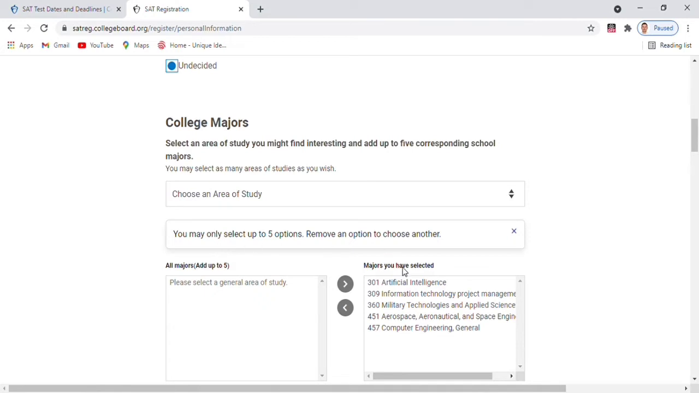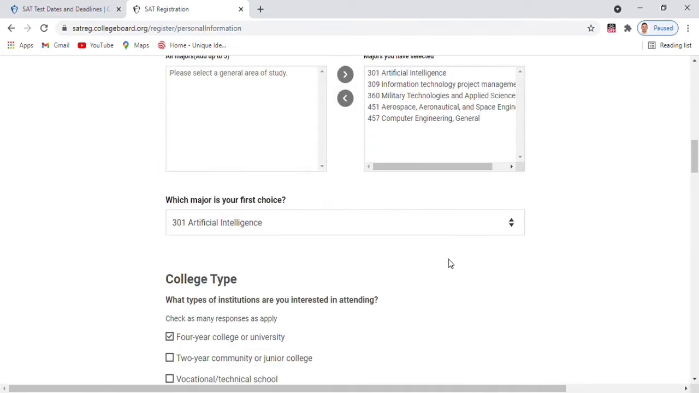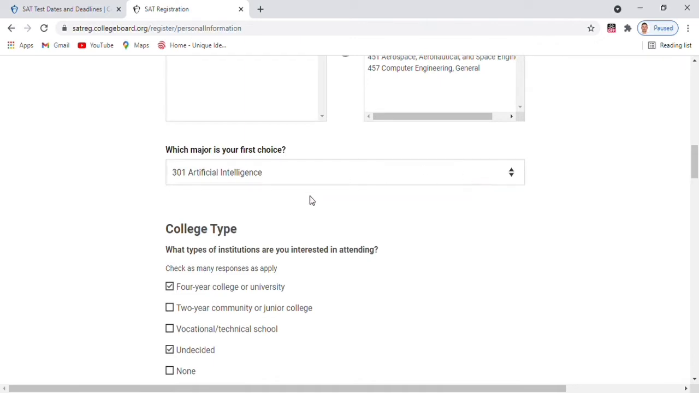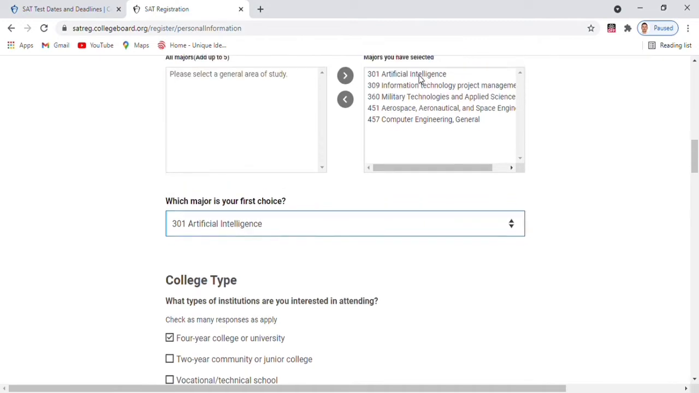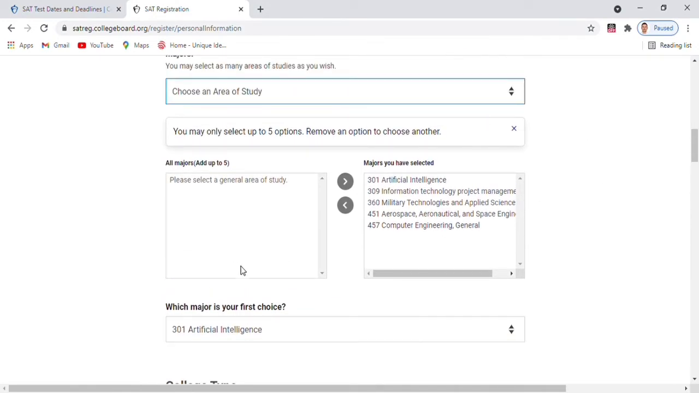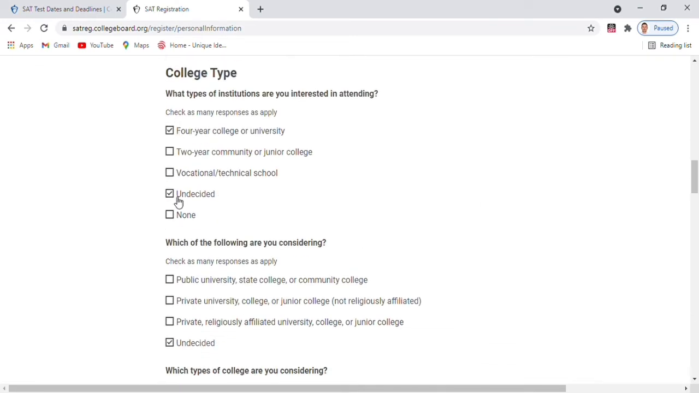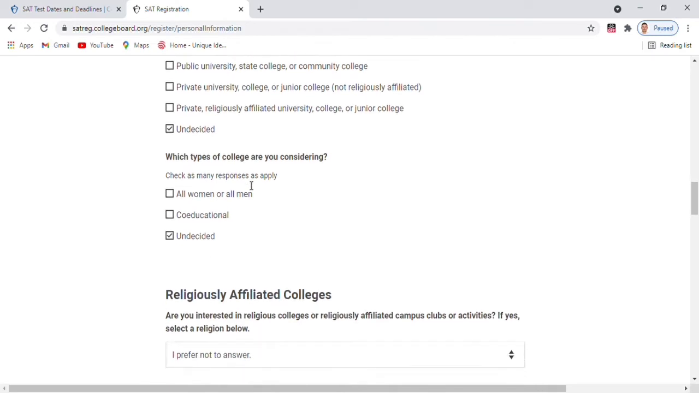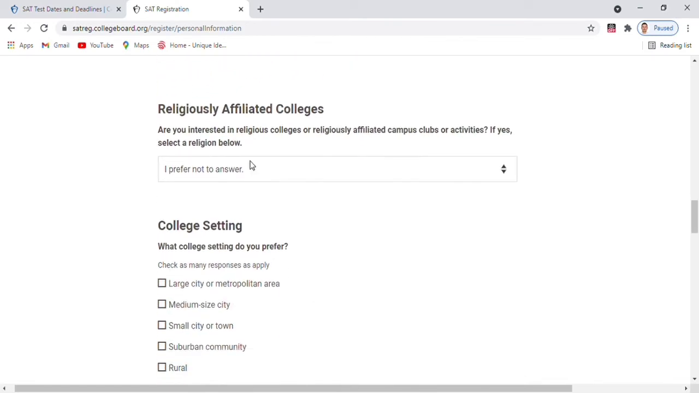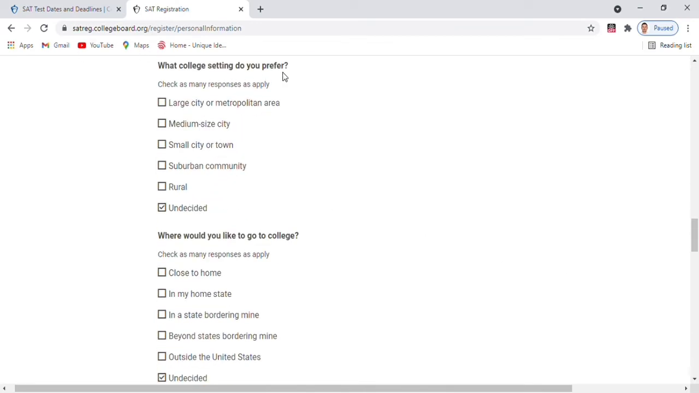If you have decided, then you fill in how far you plan to go after your high school. And here, what major is your first choice? My first choice is artificial intelligence, so I choose that. Whatever is your first choice, you choose according to yourself. These are just general information. It is up to you. If you wish to respond to all these questions, you do, otherwise you just continue. Click on the continue button. Religious, okay, these are all general information.